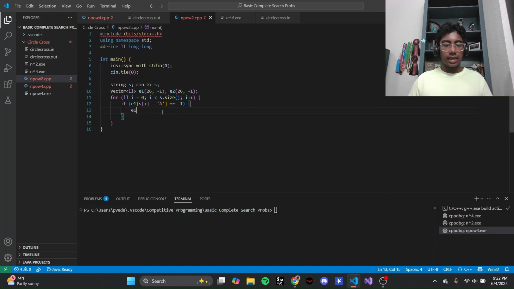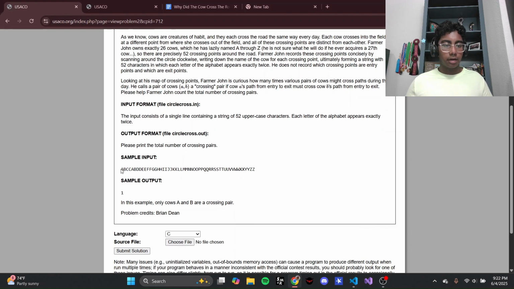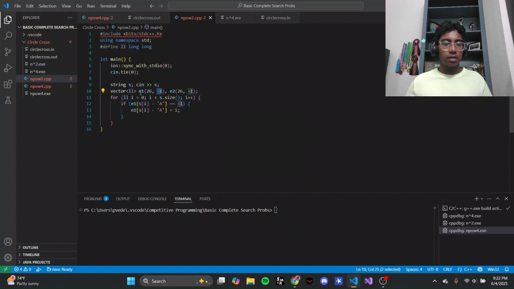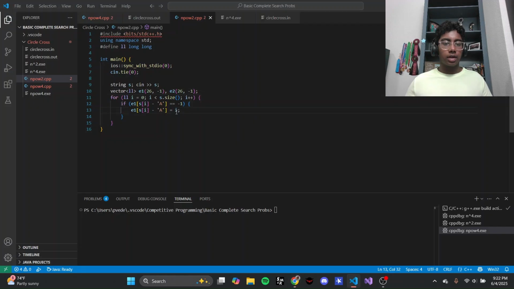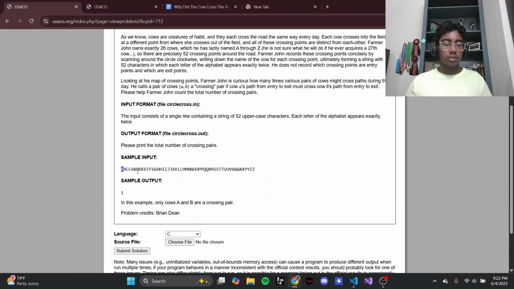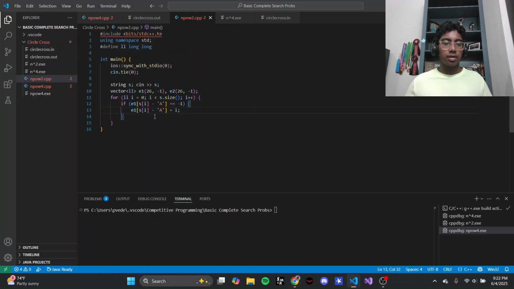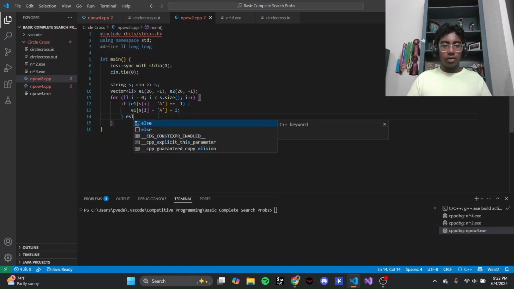Okay, so we're going to say e1 of s of i minus a is equal to i. So for example, in the sample input, when we see a, the first character, since the vector e1 has been initialized to -1, we're going to see that its value is still -1. So then we're going to change it to i, and i would be 0 in this case. So we'll see that the crossing point, the first endpoint for a, is equal to 0.